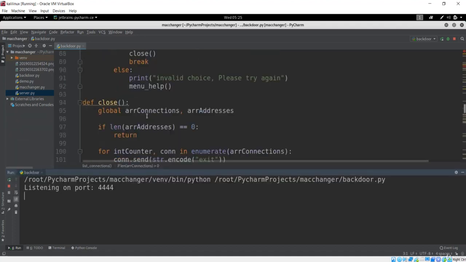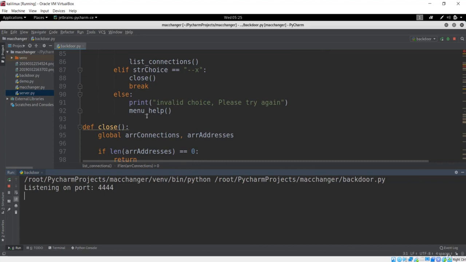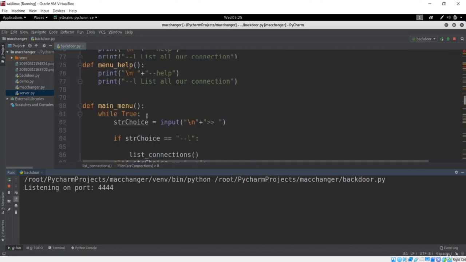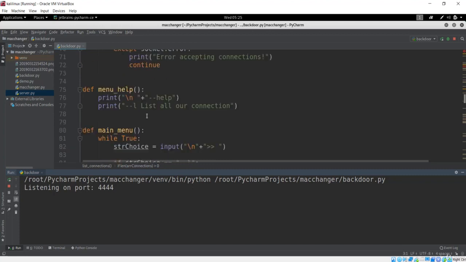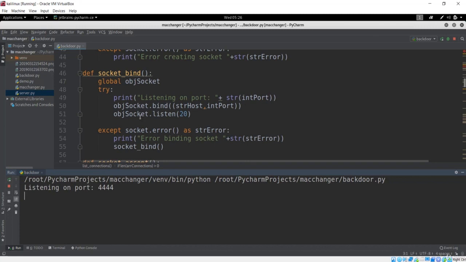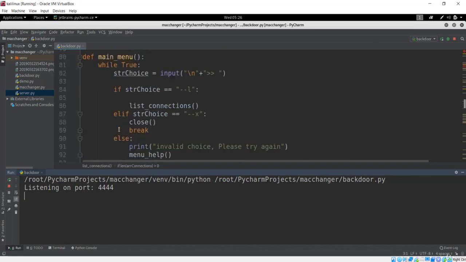That should be right. Okay, where is that message? It should be in the main menu. Okay, it is not right here. Okay, this is the socket bind. Basically it is just listening to that port. Now we have to execute this main menu. Before that, it will listen to this port and listen for the incoming connections. So it is basically listening for the incoming connections.